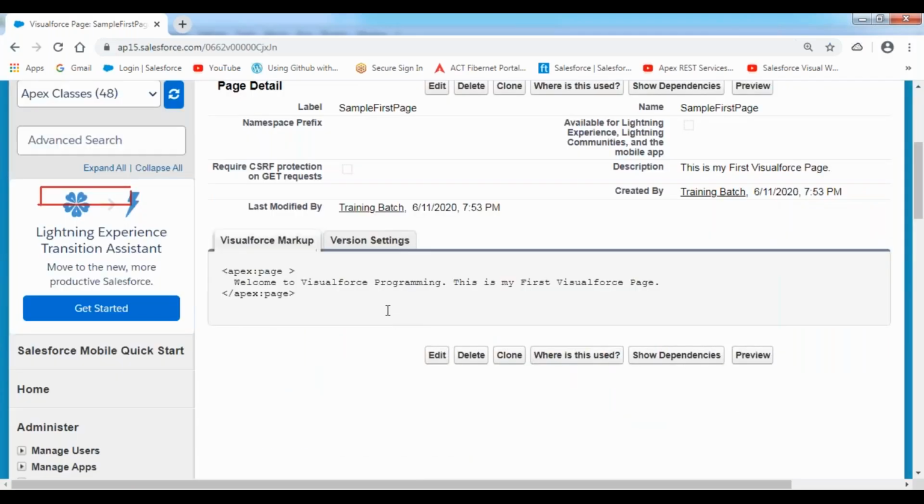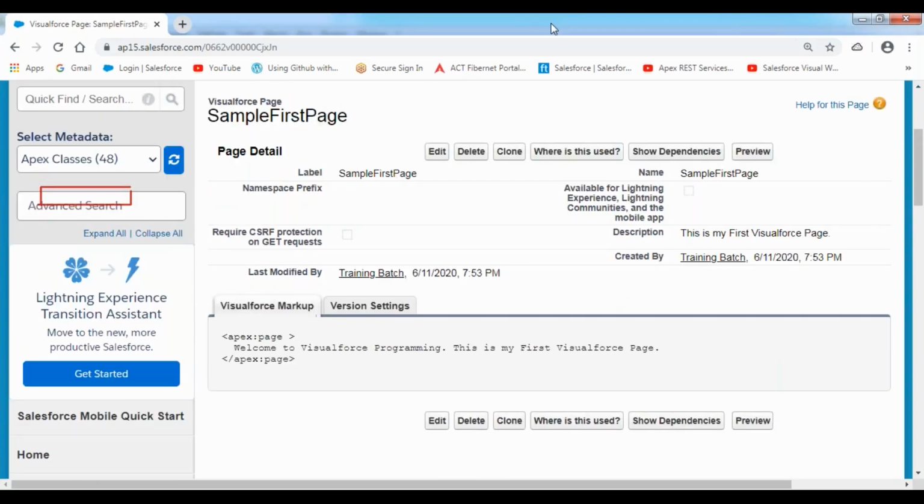If there is no syntactical mistake, the code will be saved successfully. Once the code has been saved, if you want to run this particular page to see the result, here we have a button called the Preview button. Click on this Preview button to run this page.